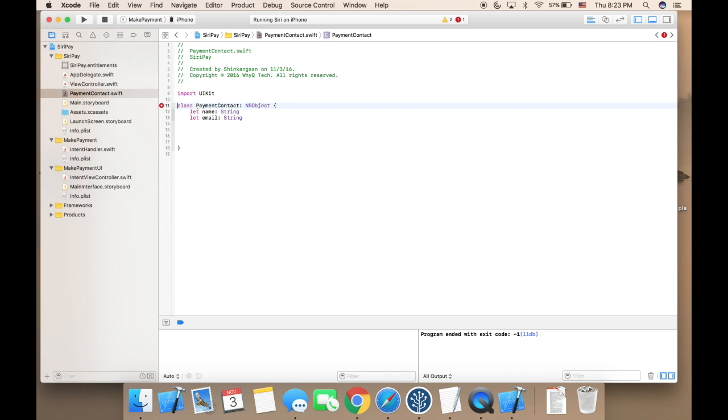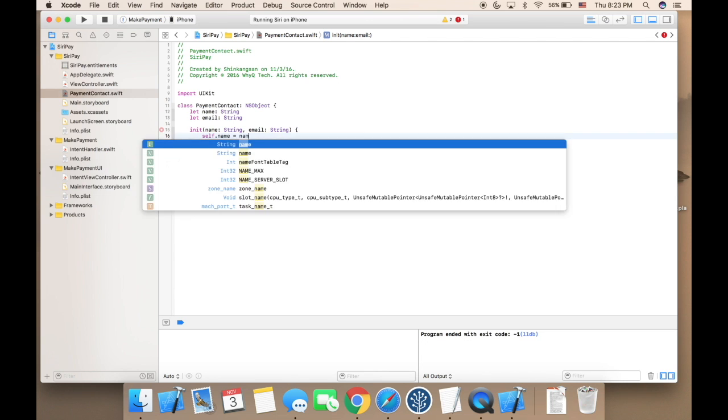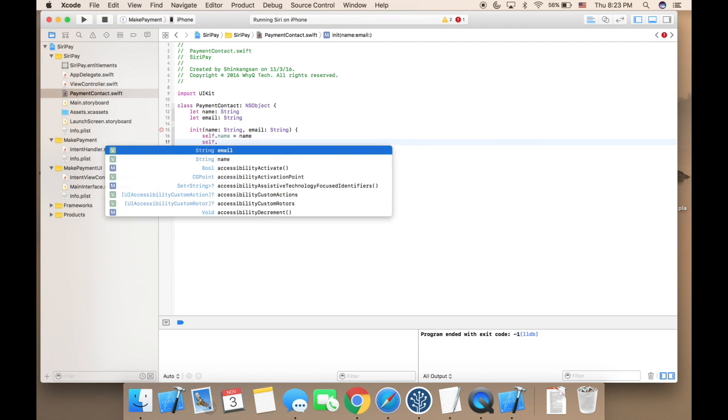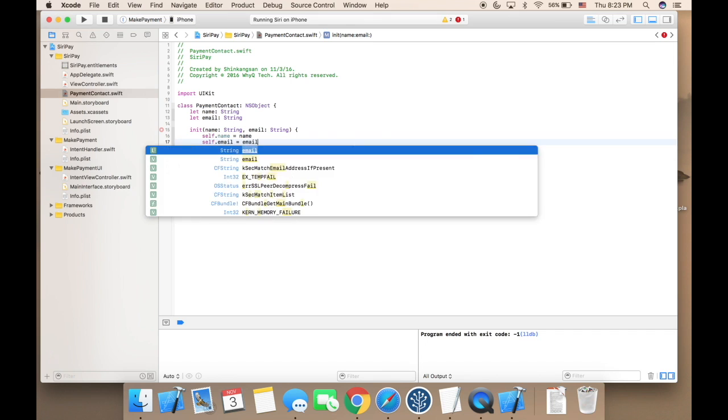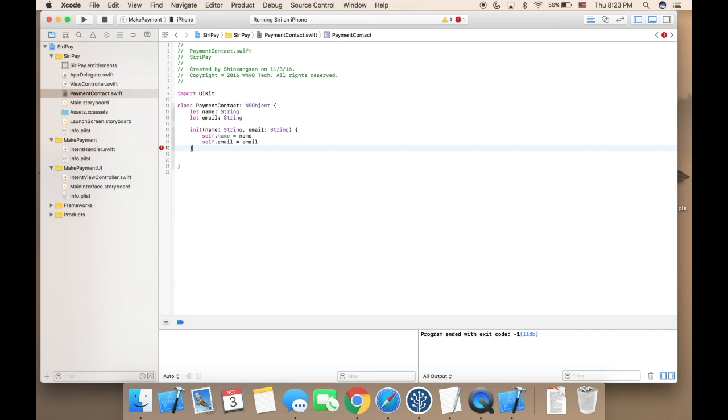Okay, and we will need some init method. Let's make it init. Name will be a string. Email will be another string. And self.name is equal to name. Self.email will be equal to email. And that's all we need for now.